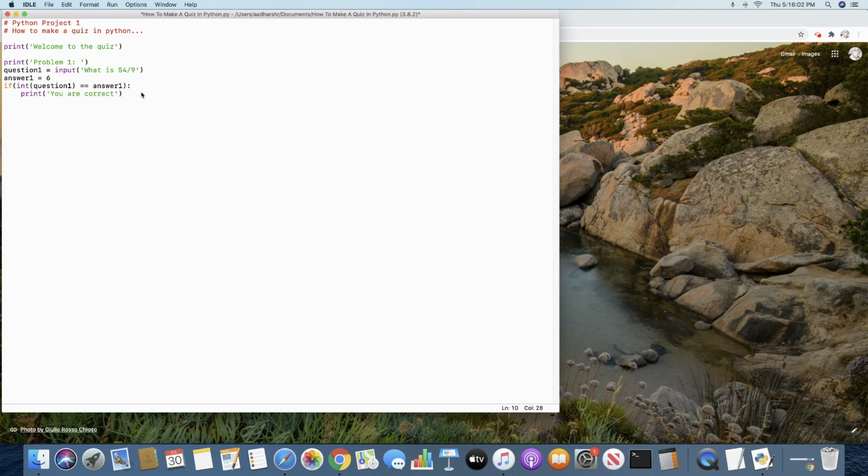Next, we need to create an else statement because what if the answer is incorrect? So we'll say else, and Python knows that if this if statement is false, this else statement has to automatically be true. So if this is evaluated to be false, Python will come down to the else statement and do this code. We can say "Sorry, you are incorrect." This will be printed out.